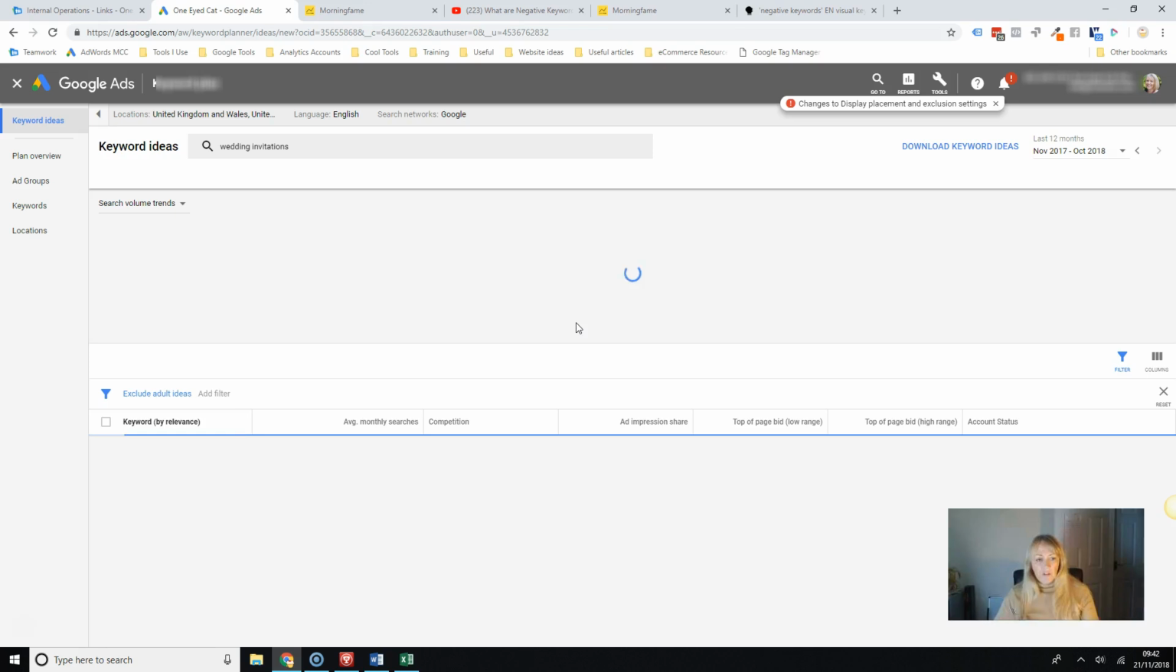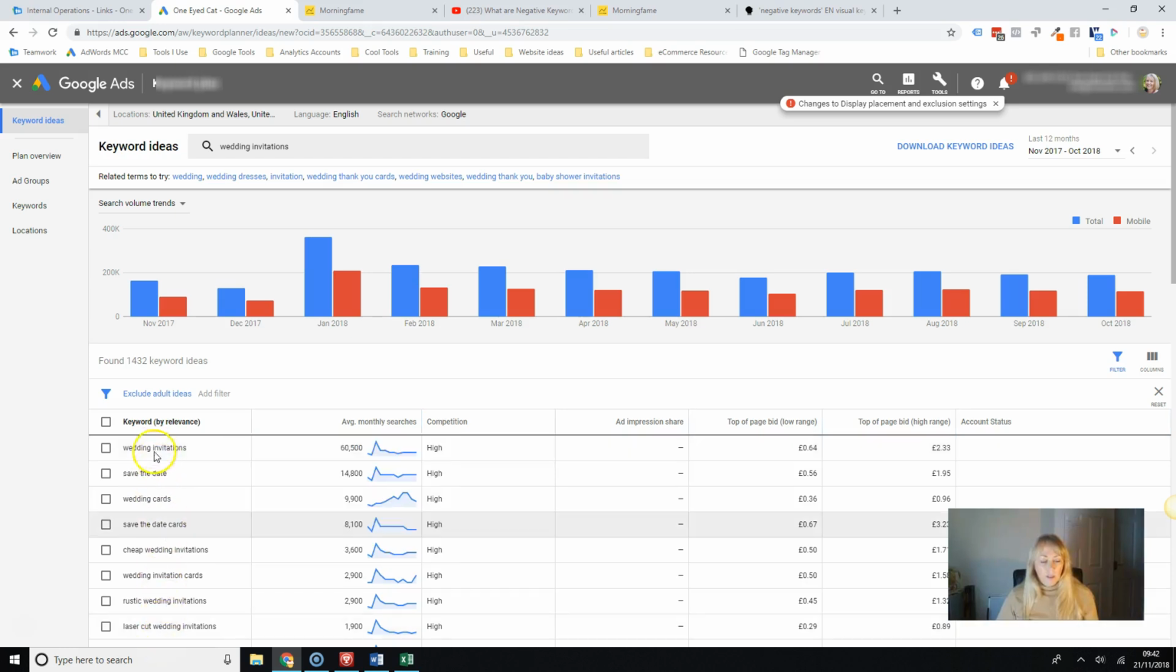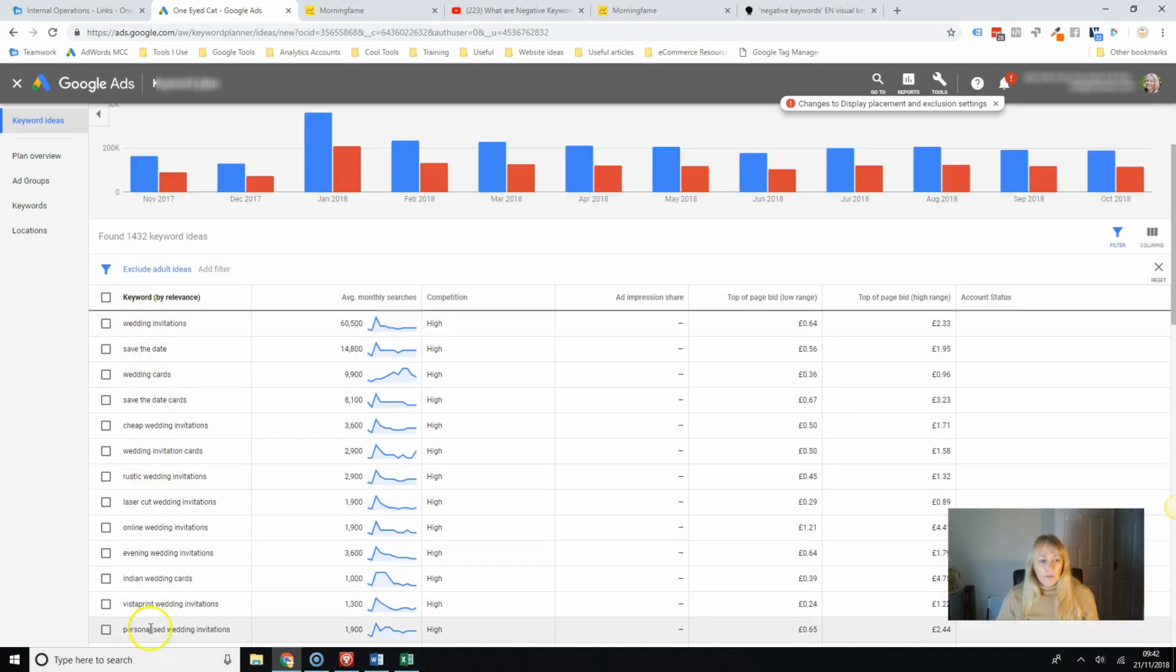So I want to target keywords related to wedding invitations. I'm going to come in here to do my keyword research to find the keywords that I want to target. As I'm looking down this list, I'll probably see certain words that I know right from the beginning that I don't want to show up for. A really good example in this instance would be maybe cheap. If I don't sell cheap invitations, if my invitations are at the top end of the market, I know I don't want to show up for cheap or free or maybe DIY. If I don't sell DIY invitations, I only sell ready-made, I know I don't want to show up for DIY.